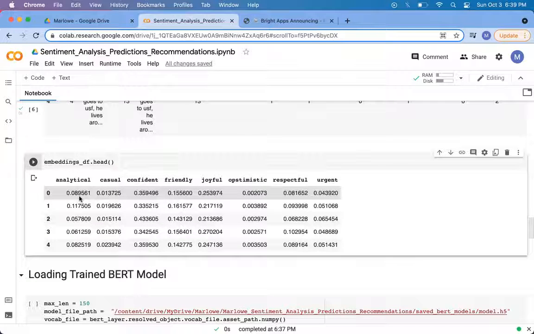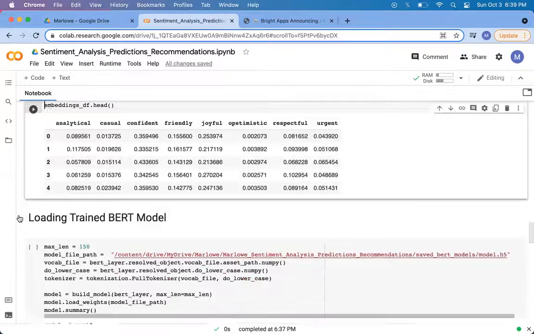So this email would be seen as 8% analytical, a little over 1% casual, 35% confident, 15% friendly, 25% joyful. So this email would be interpreted as being most confident. And we'll see this in practice below.